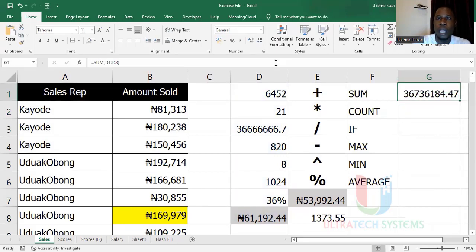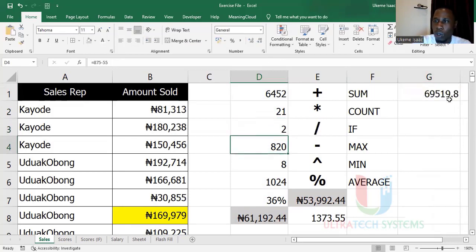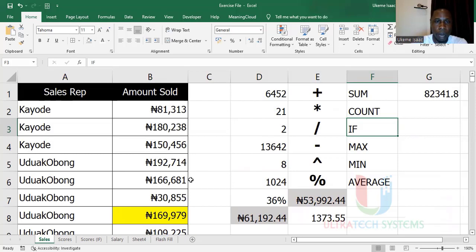But the beauty of it, like I said, is that what if this changes to 02? It will also change at this point. What if this changes to 1,300 and all of this? It will also change. So that's the sum. The sum is used to add. Then we have the count, then we have the mean, then we have the if, then we have the max. Now, there are so many of them, but let's see how we can put them into practice.